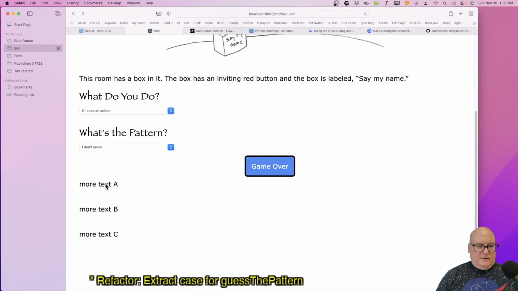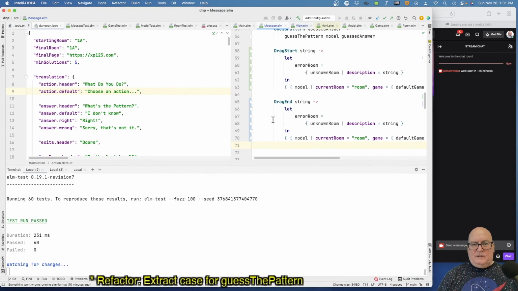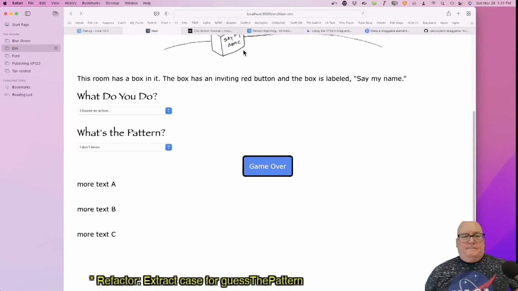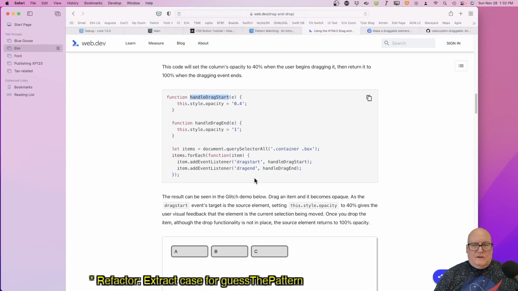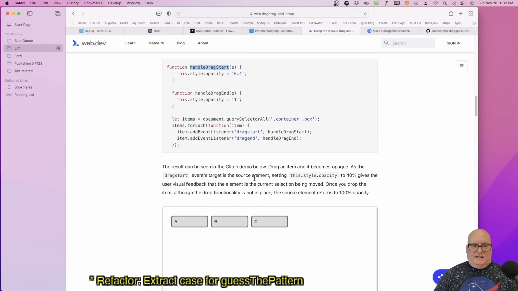Okay, I did a reload. Drag start and nothing. Not moving to an error room. Okay, I'm willing to give this a little more time, but not a lot more time.